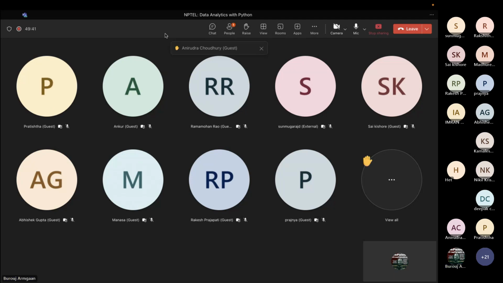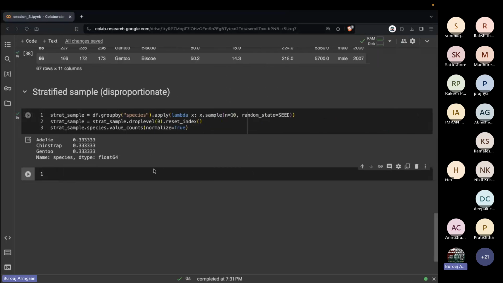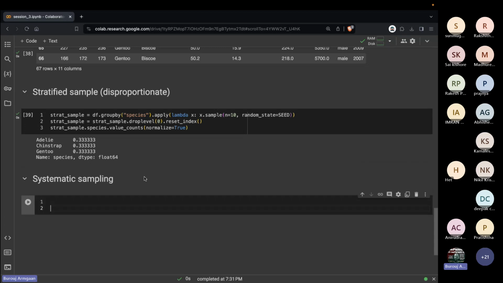Okay. So try out a simpler problem. You have read about systematic sampling. In systematic sampling, what you do is, let us say you have n number of rows, you pick a row at random.